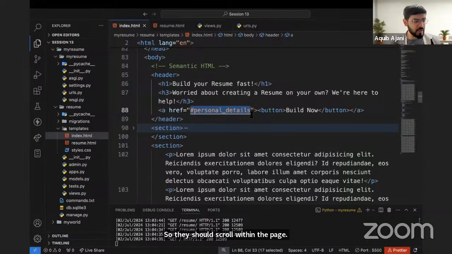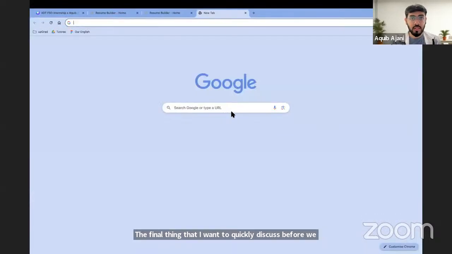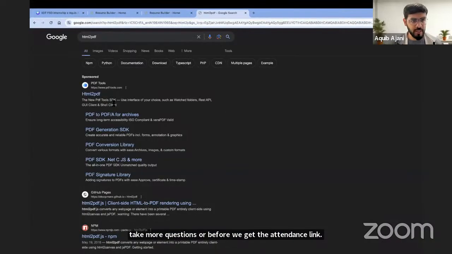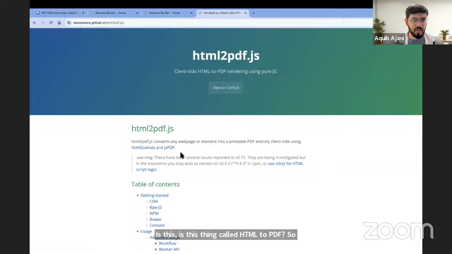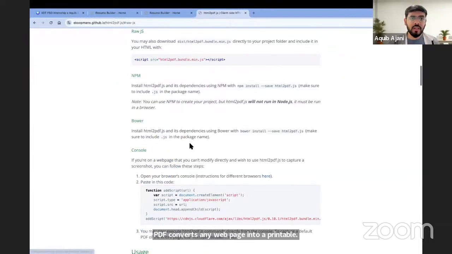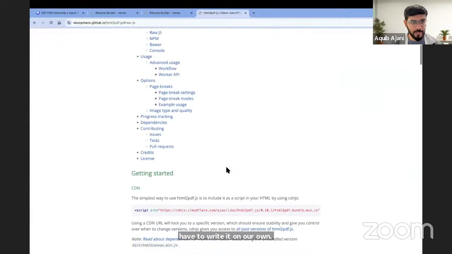The final thing that I want to quickly discuss before we take more questions or before we get the attendance link is this thing called HTML to PDF. So there are a bunch of these tools that are available which allow us to quickly, let's say, print, right? You can see HTML to PDF converts any web page into a printable PDF. So we have this already written for us. We don't really have to write it on our own. You can see, all of this is already there.